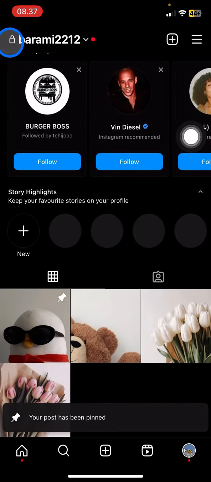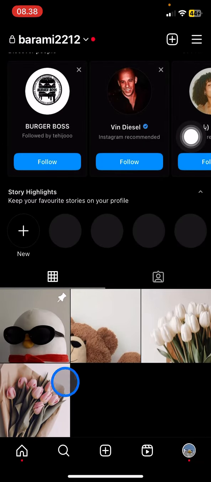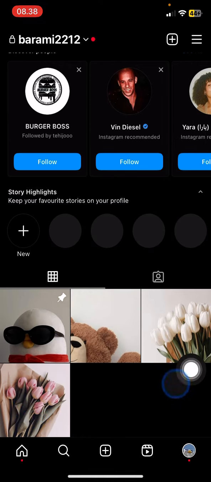Go back and you'll see the position has already changed from the bottom part to the top line of your profile. So simple. So that is the way, guys, how to make your favorite post stay in the top line of your Instagram profile. Hopefully this tutorial today is useful for you.